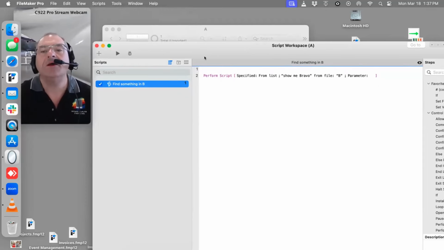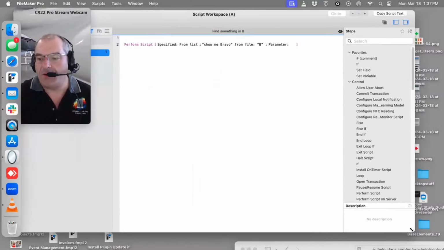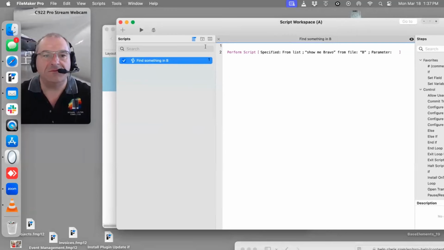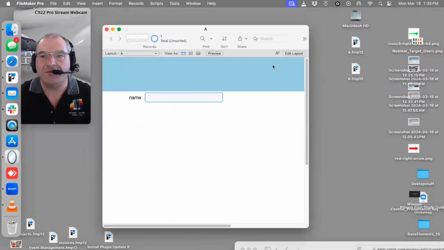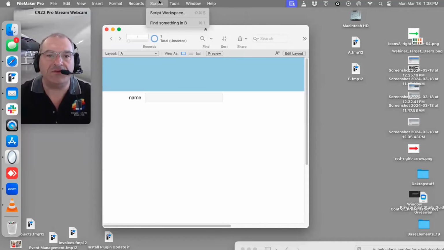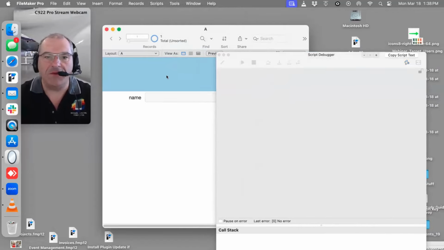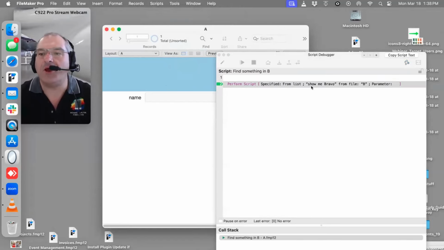Yeah, I got that. So here we have B. It's going to run Bravo. Now notice that on here, I'm going to go ahead and save that, close this, close that. So here we have A. The B window is hidden and it's implicit. If I run the script, let me just do a script debugger, and I'm going to run the script over here to find something in B.